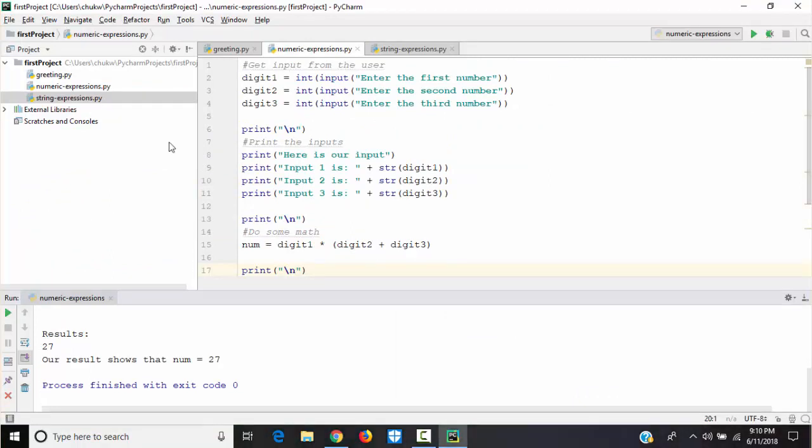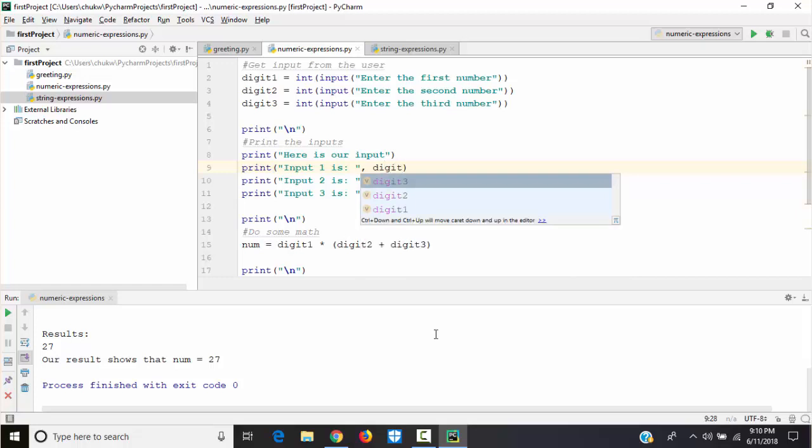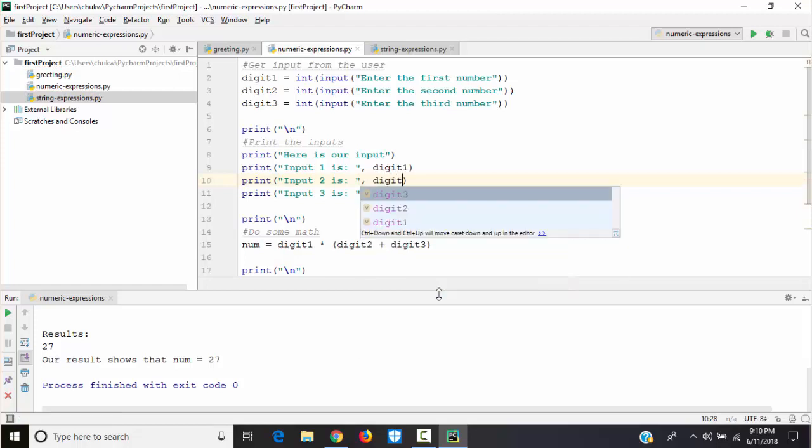Now, the next thing is, is there any other way? Because here we used plus. What if I say I don't want to convert this to a string? Then we must not use plus. This is what else we could do. We come here, we put a comma, and we put digit 1. We are not using plus anymore. We put a comma, we put digit 1.